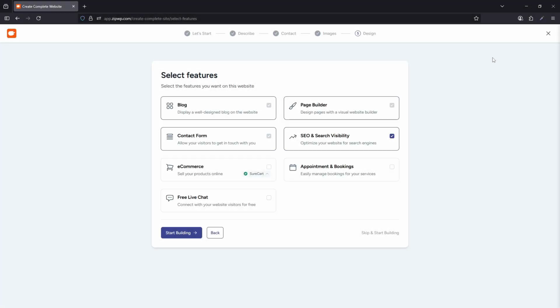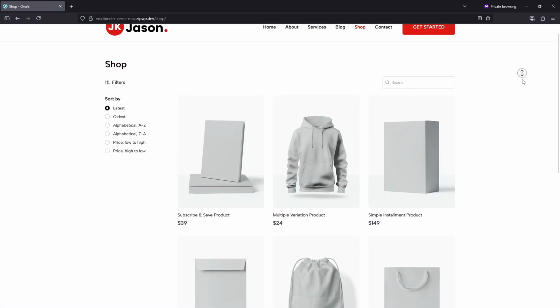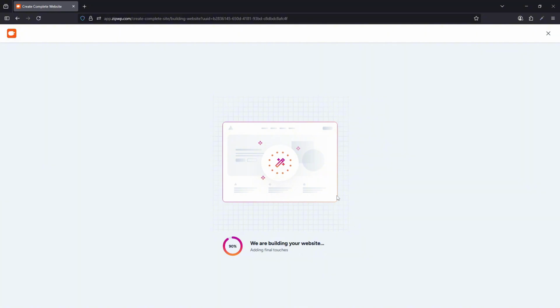ZipWP also has some amazing features that you can add to your website, including e-commerce features with shortcuts and WooCommerce, booking features, and free live chat. So in the video, I'll show you how to use this to add a shop to your website. And in less than 60 seconds, ZipWP is going to design your whole website for you.